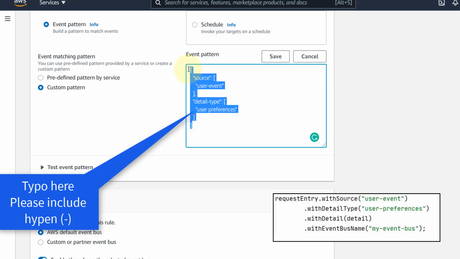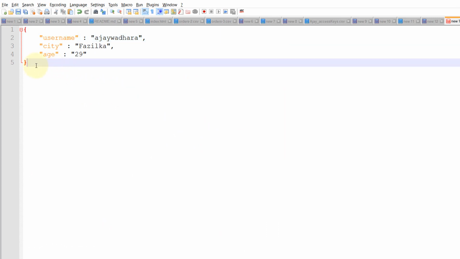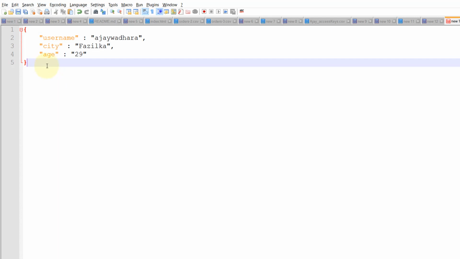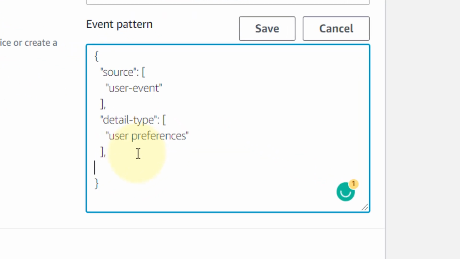So this is the event pattern that we need. Let's look at the detail type first. These are the three parameters that we are passing in our detail type. Let's say you have a requirement of triggering an event only for users with age 29, then you can add detail here, and here you can pass age and then 29.